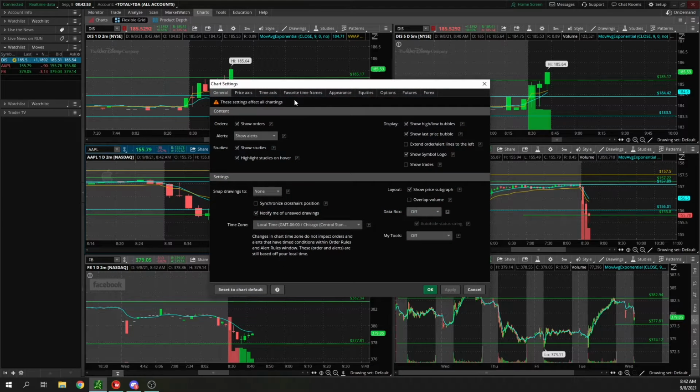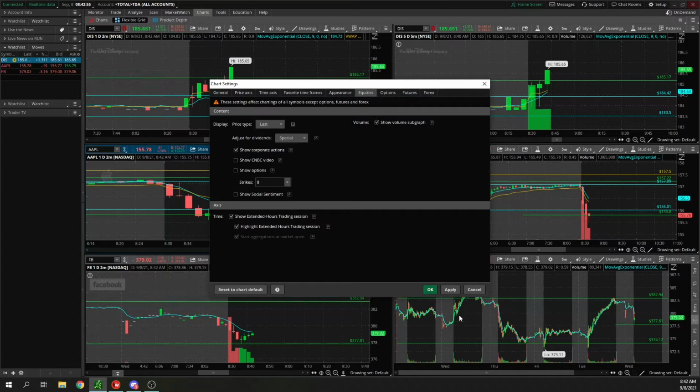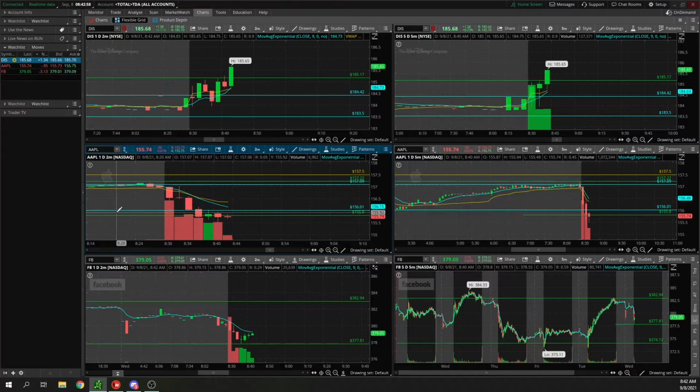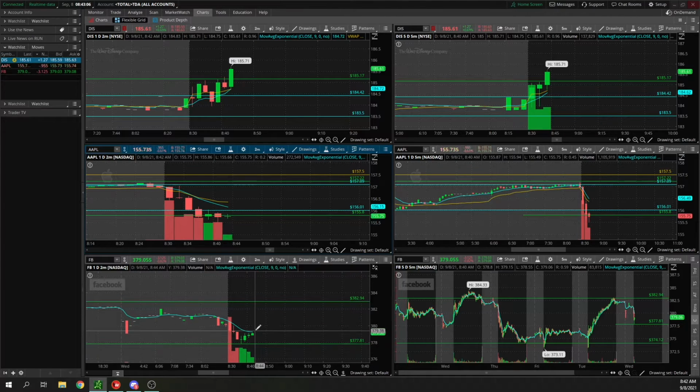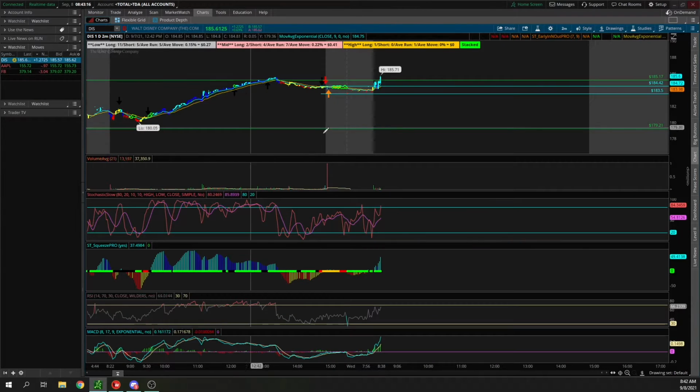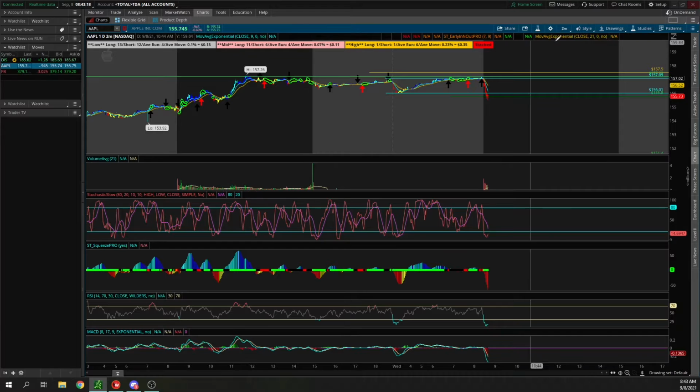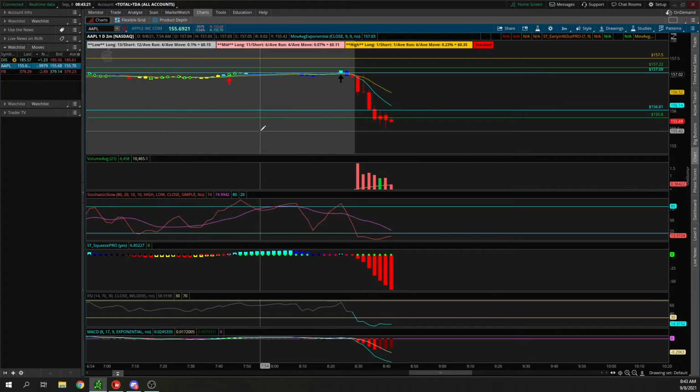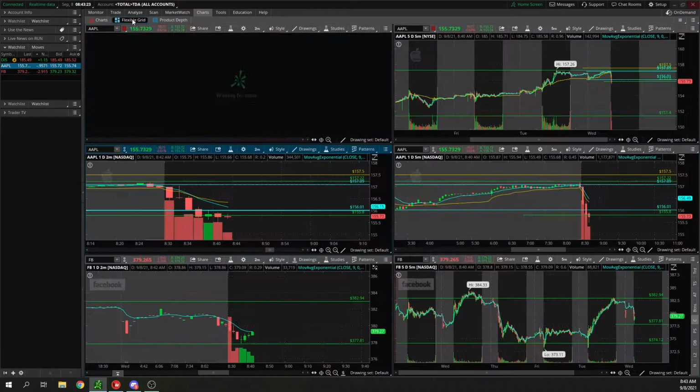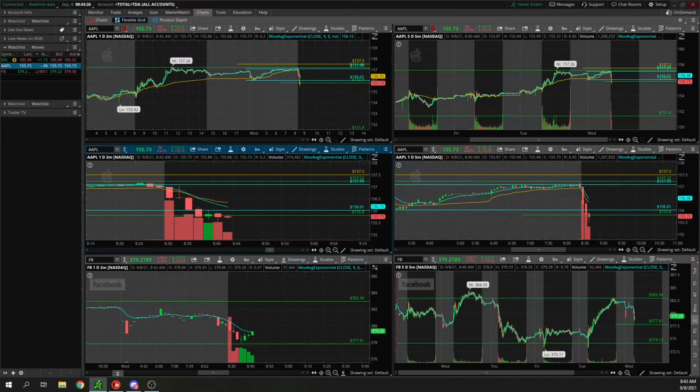I'm going to turn this volume back on just because I like to see something. So, Facebook testing that 9 EMA. Apple's still kind of holding up here. And you know what? I kind of want to try to get in on Apple. Truly. I'm going to try it. And we're going to use that reference point here. So let's go in on two contracts.